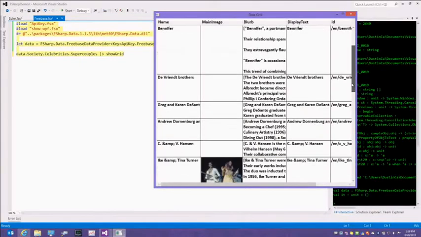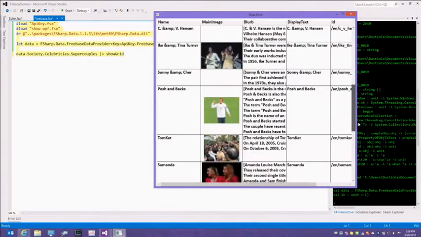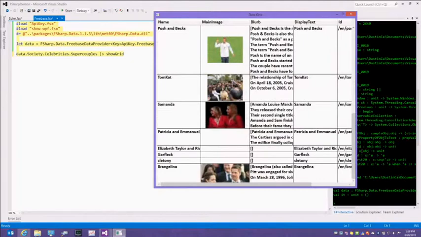And now I see what this is about. Here's Ike and Tina Turner and Tomcat. There's Brangelina. All right, so now I know what a supercouple is. Okay, funny. Ha ha, Dustin.